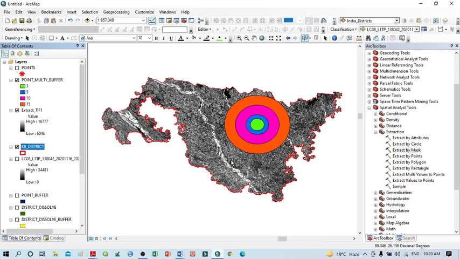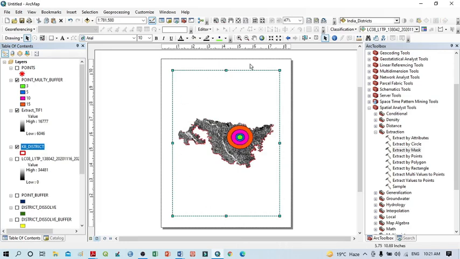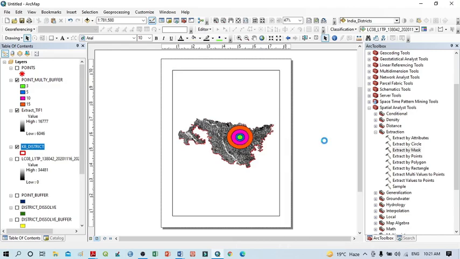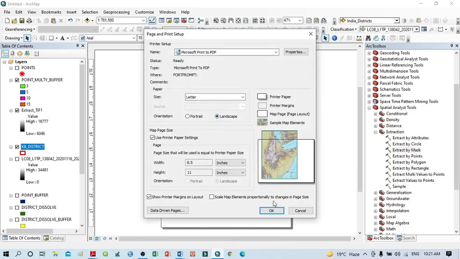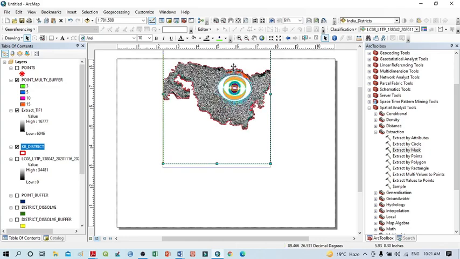So last, within this tutorial we will learn how to export the image. Okay, for example, if I want to save this as an image or a shapefile or as a study area, simply click here the layout view. So you can see here in this layout view, this is the portrait mode. But if I want this layout view as a landscape, simply right click anywhere here, go to Page and Print Setup. Okay, and simply select the landscape option. Okay, click on OK.